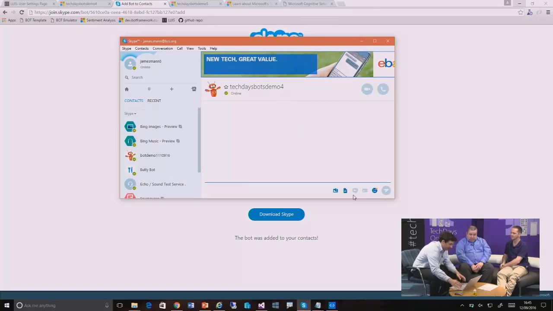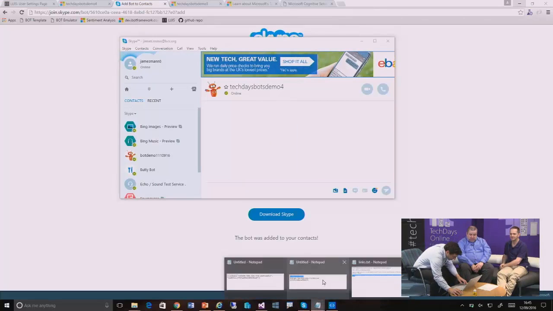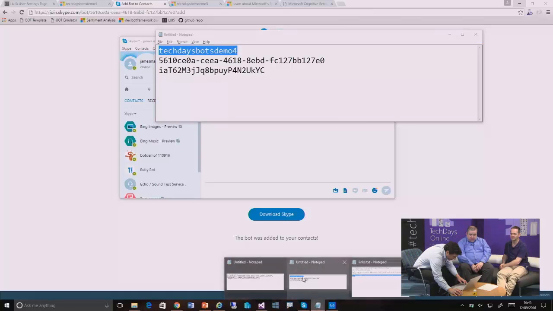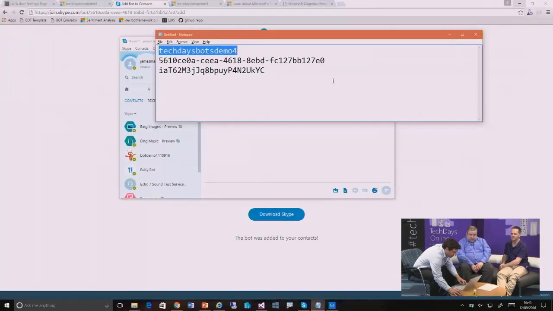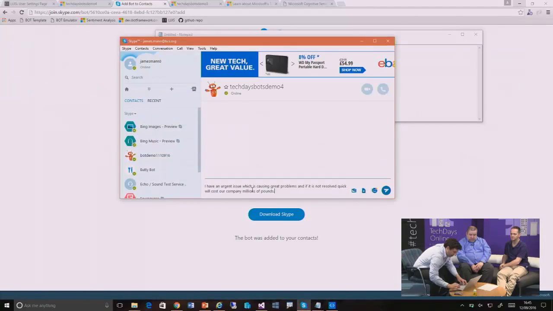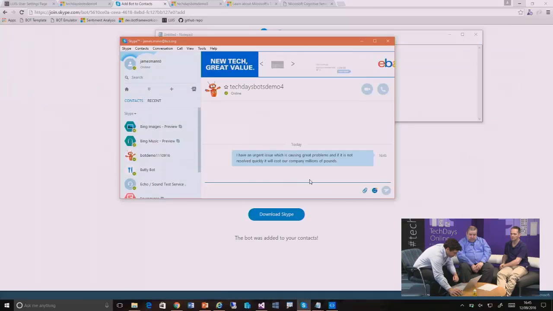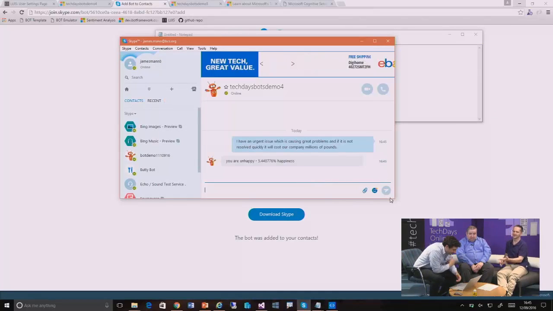Let me type in a couple of these sentiments so we can see it working. So we've got this one, which is a really negative, shouty one. Is it going to work? Yes, it is. Look at that. So there we go. Well done.